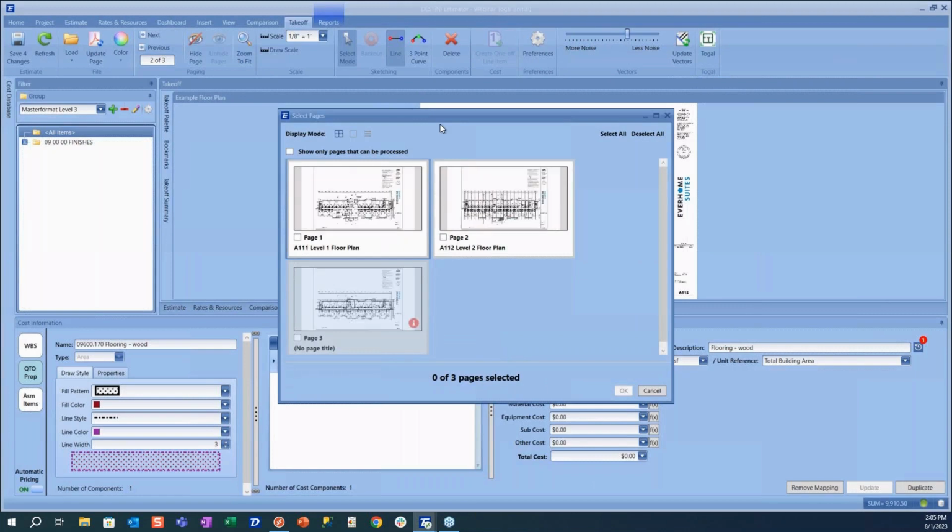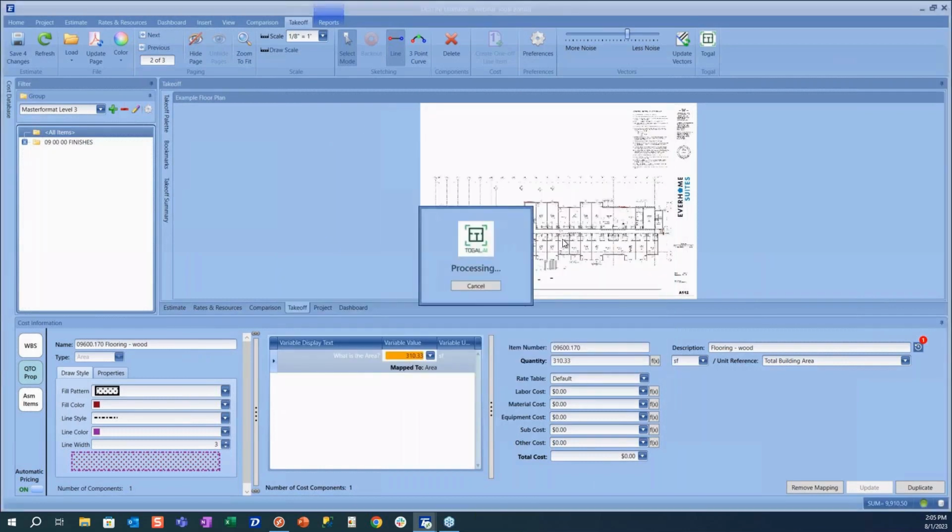It will show you the pages that you can run Togal on. Currently, Togal automates the takeoff for architectural floor plans, so it will show you all the pages that you can perform Togal on. To perform Togal on a page, it has to be a floor plan, and we have to have given it a scale. So we'll click on page 2 and then click OK. In approximately 40 seconds, Togal is going to perform the takeoff on this page.